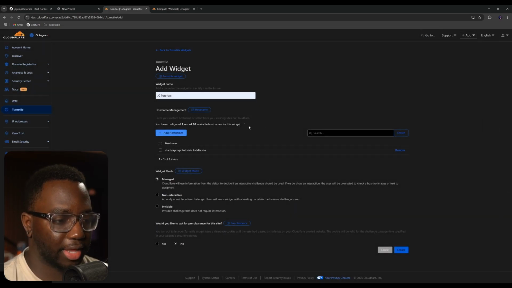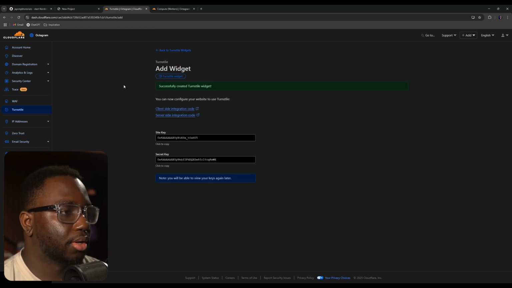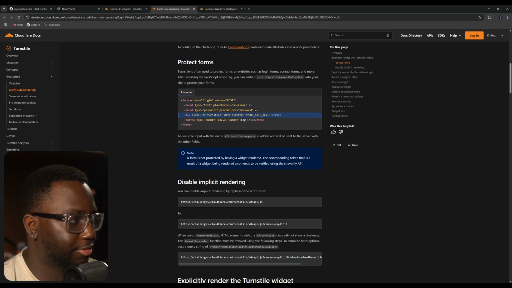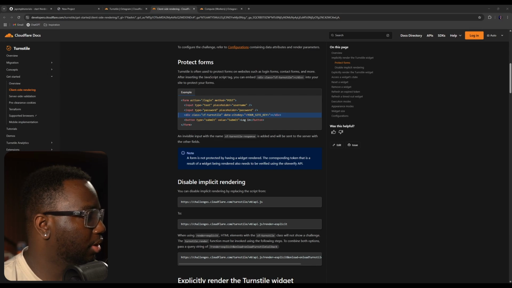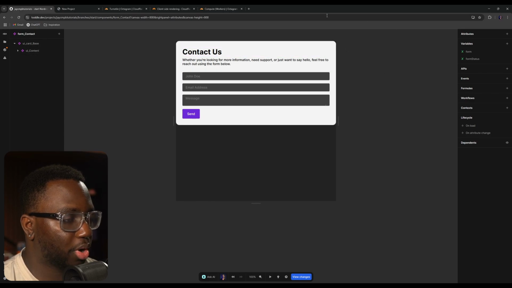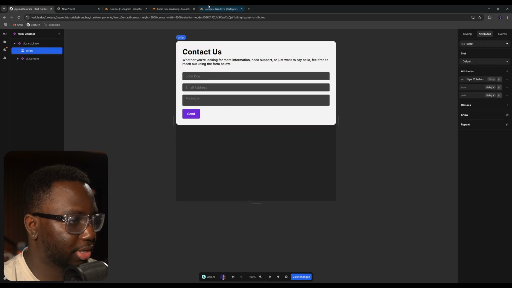So once we have that, we are then going to leave everything default here and go to create. Now, we are going to first do the client side integration code, and I already have this kind of copied. It's just a little script. So we are going to go to wherever our form is, and I'm just going to paste that script there.